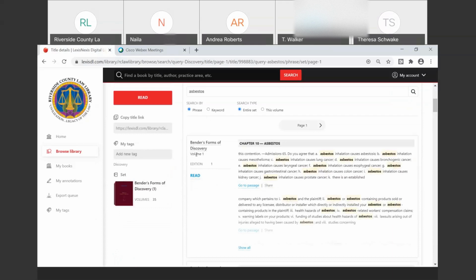It's in volume 1. If I look here, it's bolded and highlighted my search terms for me. It gives me a little snippet of information here. So if I wanted to expand more, I can actually click show all and it will give me a larger chunk, so I can tell if that's exactly the section I want to get to.